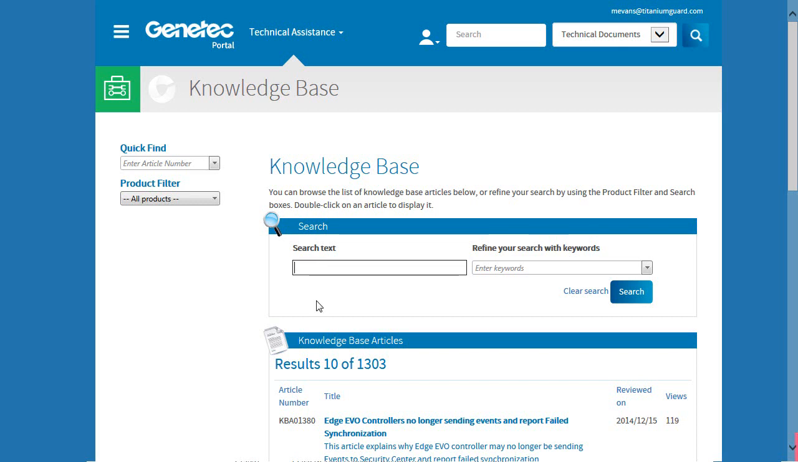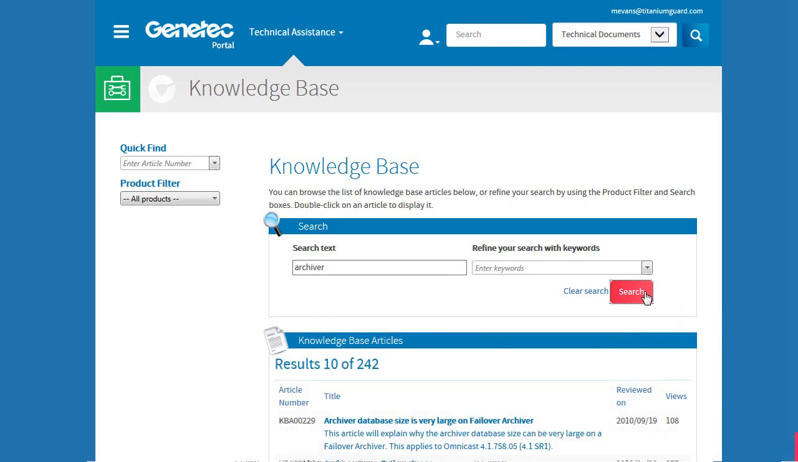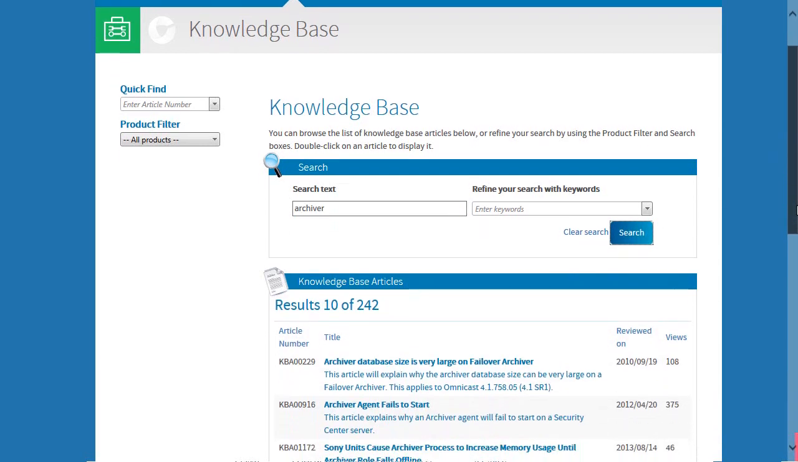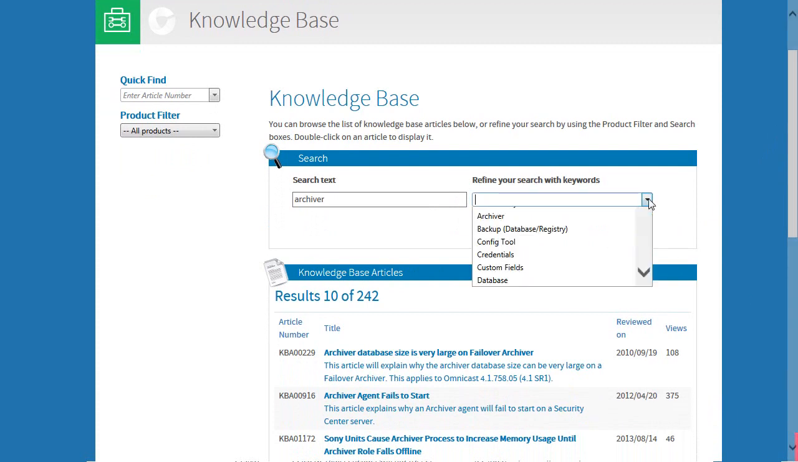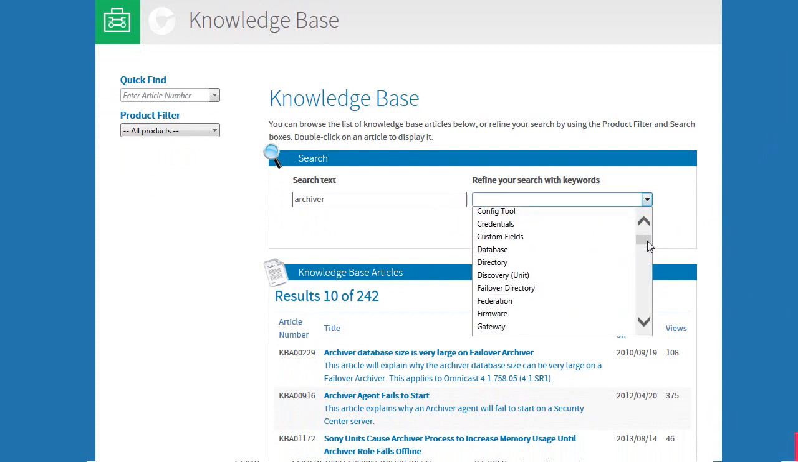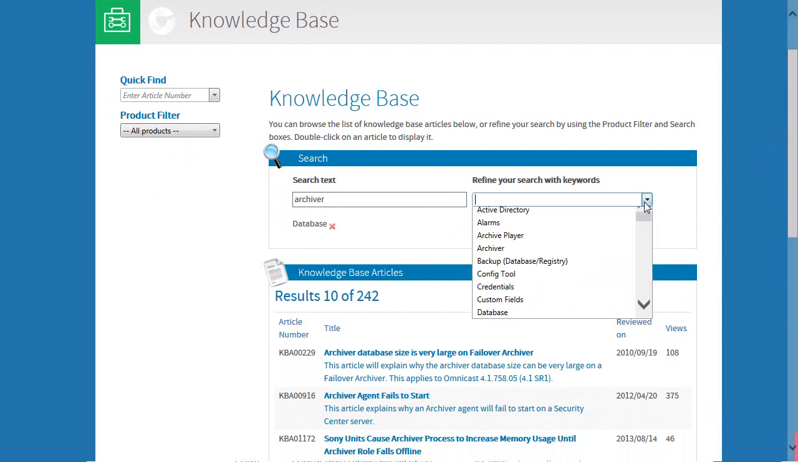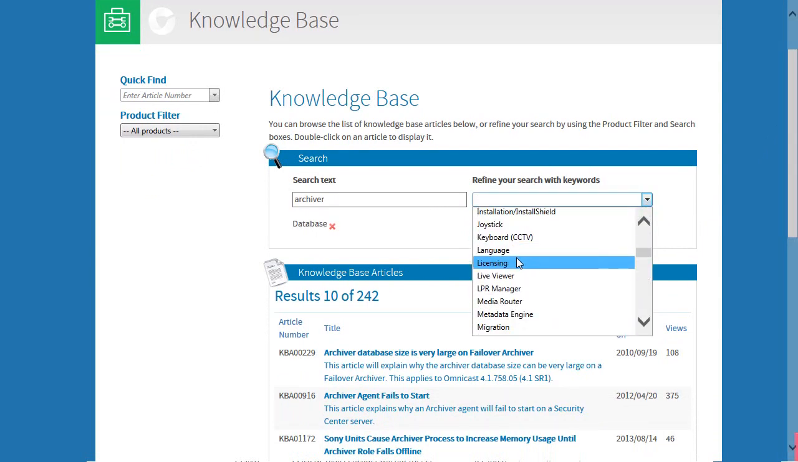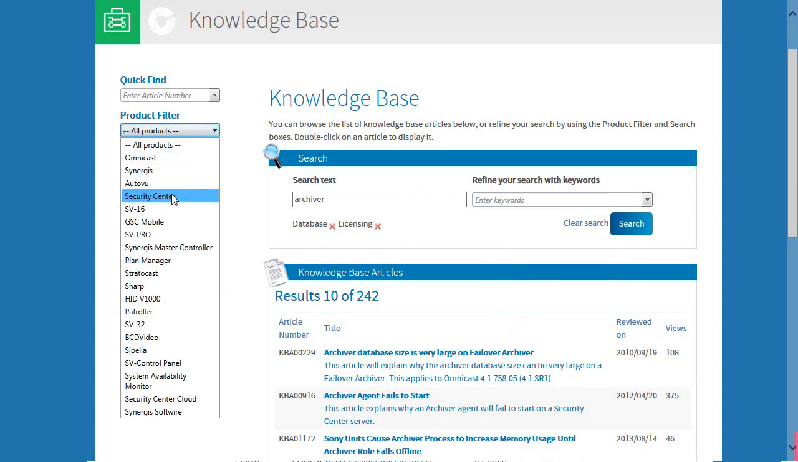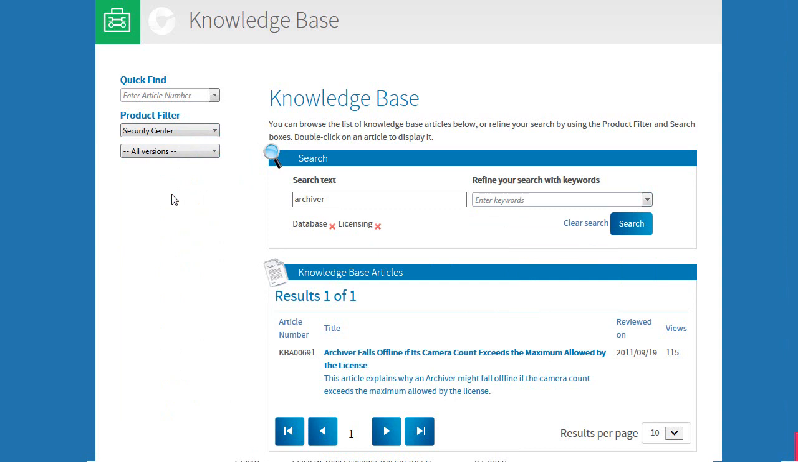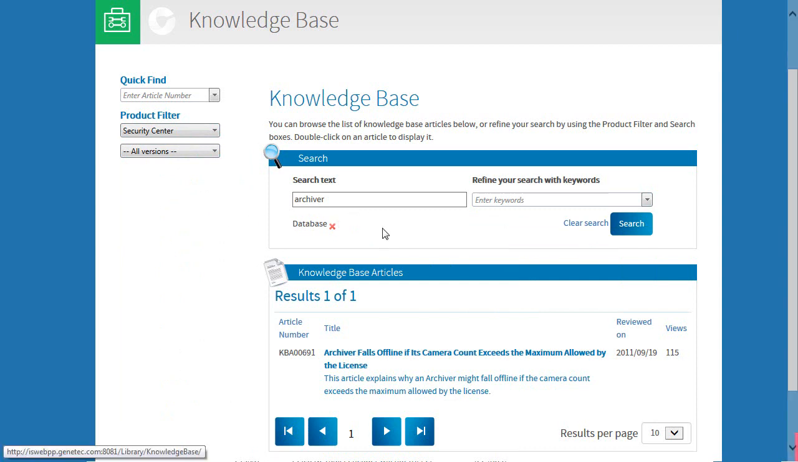To search for an article on a particular subject, type any words to find in the search text and hit the search button. Any articles that contain one of the words in the search text will be displayed below. You can also refine your search by selecting one of the keywords in the drop-down menu next to the search text, or use the product filter on the left to restrict the search to a particular product. You can keep selecting multiple keywords to refine the search with, and remove any keywords by clicking on the X next to the keyword in the list below the search text field.